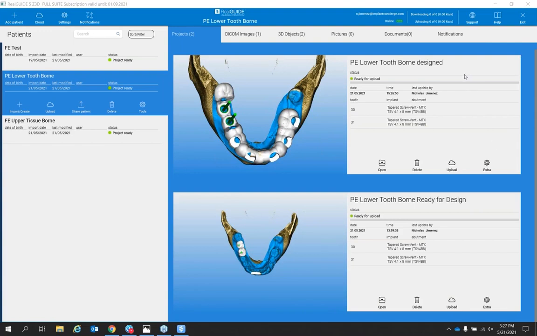If there are any questions over the partially edentulous, I'll open the chat to this one right now. Alrighty, so no questions right now over the partially edentulous. We'll go ahead and move forward to the next guide, which is going to be the fully edentulous guide based off the patient's denture.